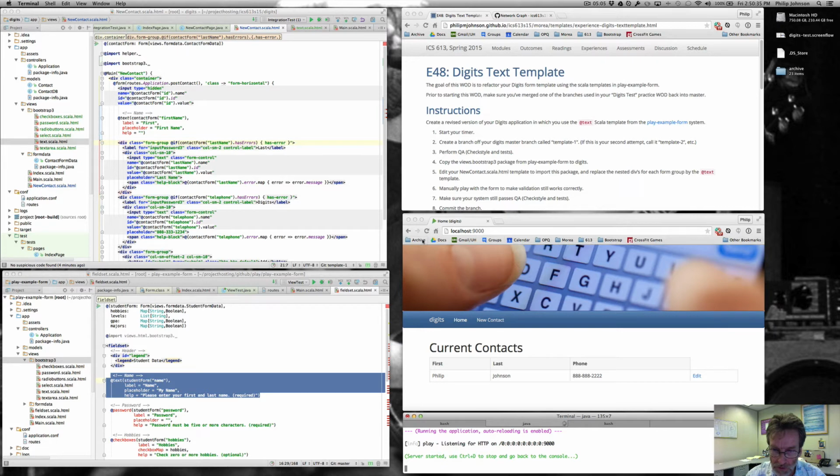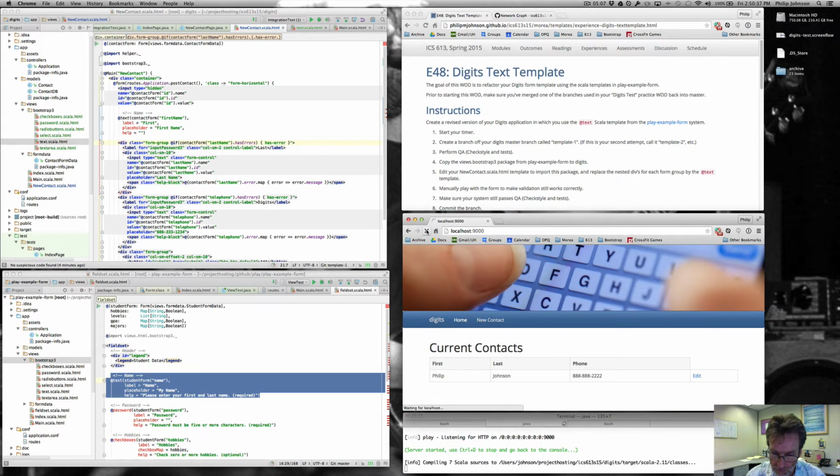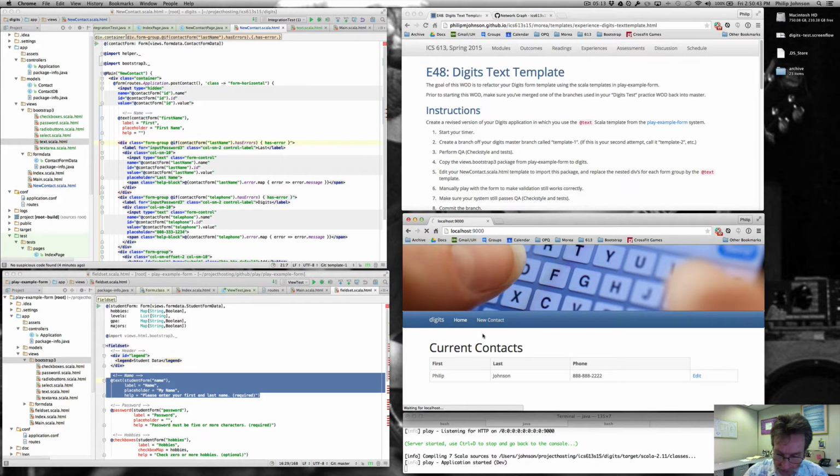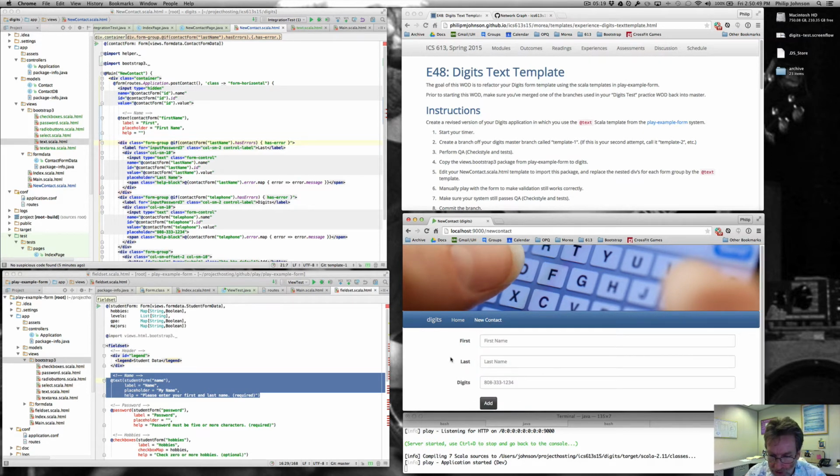Okay, and then we'll just refresh, see home. And what I really should have done is been running this before and displaying the page. I'm sorry about that, so you could see, it'd be easier to tell whether it's exactly the same. But we'll go to the new contact page, and what you can see is, just from memory, it looks exactly the way it did before, but now for our first name field, we're using this Scala template rather than hard coding in the HTML.